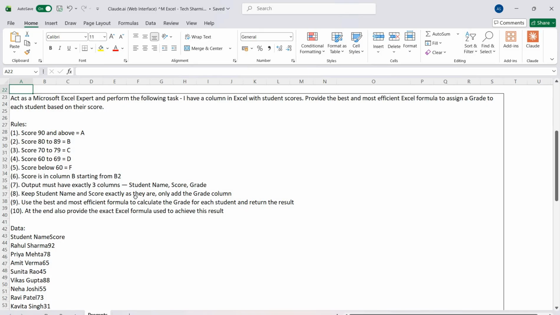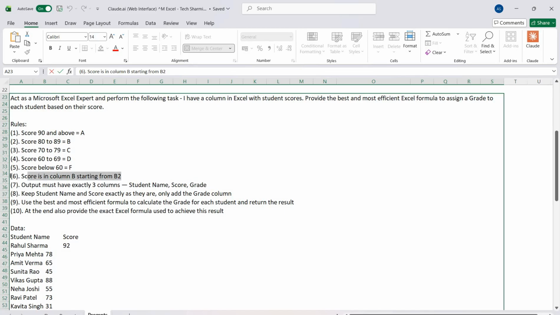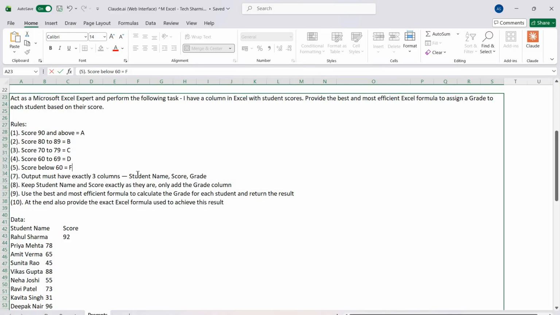Okay. Then my sixth rule says score is in column B starting from B2. So here we are assigning this because I created this prompt for both versions, the web version as well as the paid version. If you are using the paid version, you can mention it like this, otherwise it is not needed. So I'll just clear it for now because I'm using it for the web interface. Then the next thing is output must have exactly 3 columns: student name, score and grade. So this is my sixth rule.